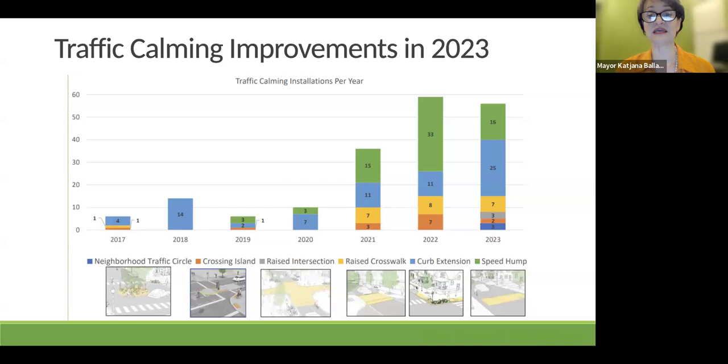than pre-pandemic years. In the pre-pandemic years from 2017 to 19, we did an average of 7 features per year. In the last 2 years, we've averaged 56 features per year. I've made it my priority to accelerate this work because lives are at stake, because you raised the concern, and because I share your concern.